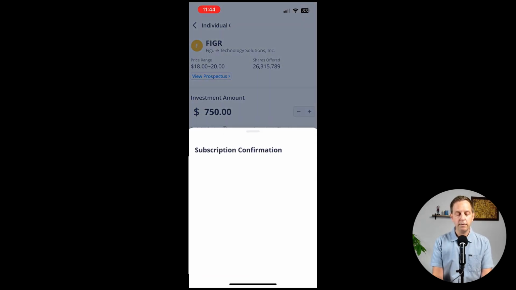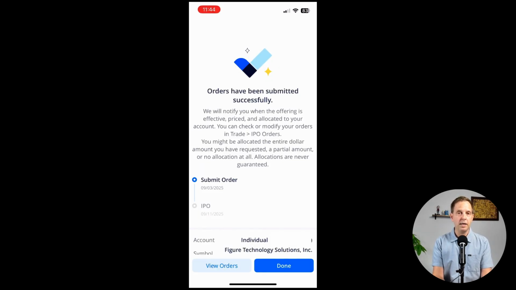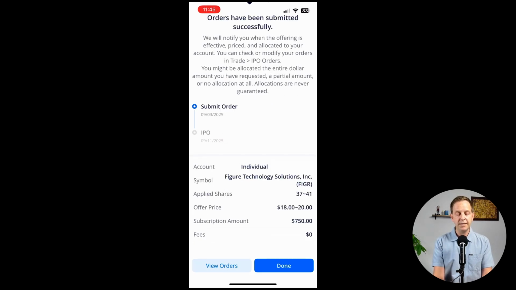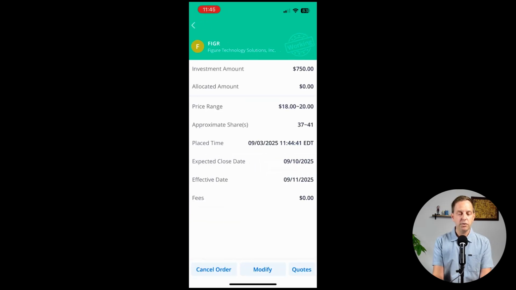I'm going to place the order, and there it is. Now, this IPO is expected on Thursday, the 11th of September. So it's going to price the night before on Wednesday, the 10th. From the screen, I've got view orders and done. I'm going to click view orders, and it shows my order summary there. And you can see here I can modify it or cancel the order.